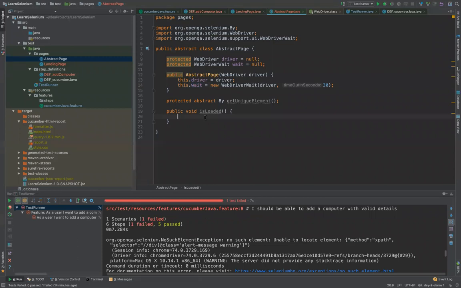And what is this wait? This wait is telling that if you do not find any element, and I'm going to use it here. So I'm going to use that wait and tell whether that particular element is loaded or not, and that way we will avoid writing waits everywhere on every page when it navigates back and forth.